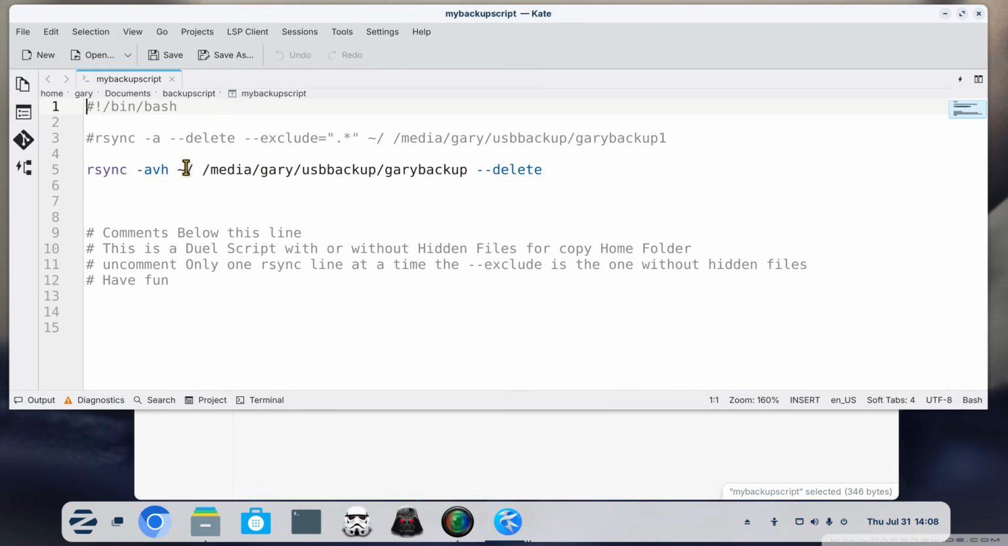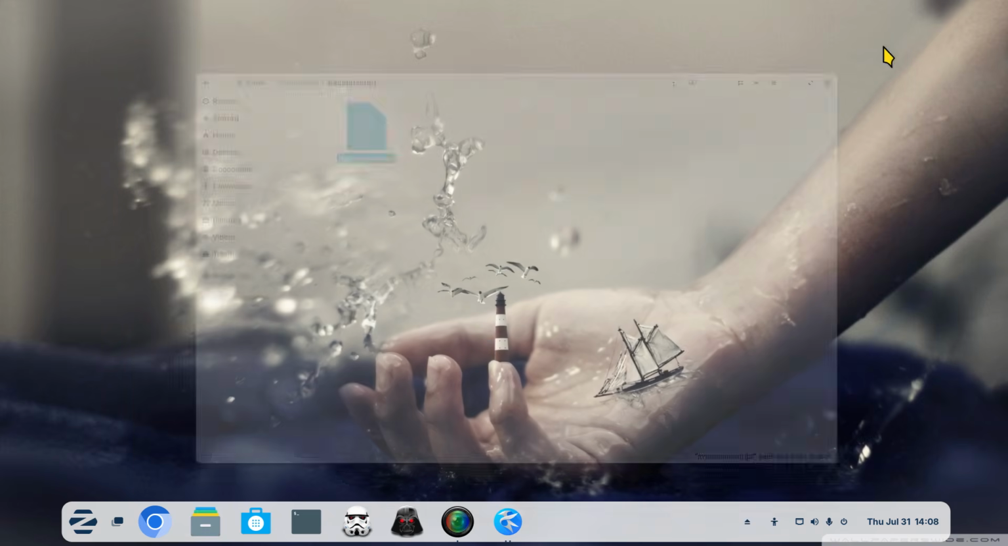There's a lot of things we can do with these script files, but I'm just trying to make it simple for you so you can have some fun.